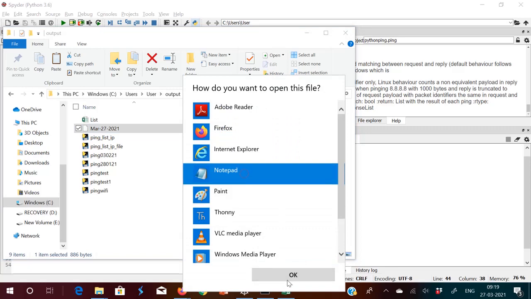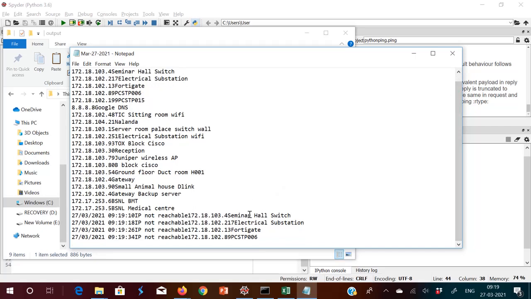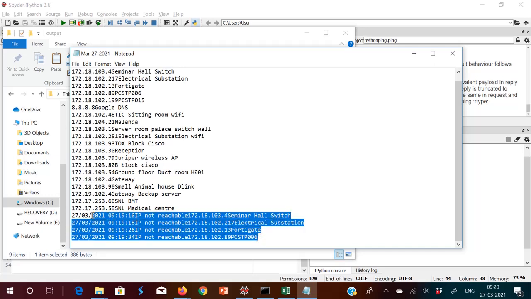Open with notepad. See, now it has written some IP numbers, because I am using another network. That's why the errors come. These things are not reachable. I'm using a Wi-Fi network, so these things are not reachable. So this is the thing.